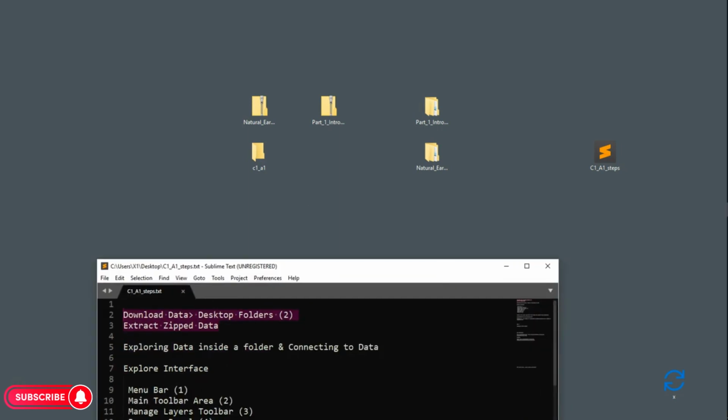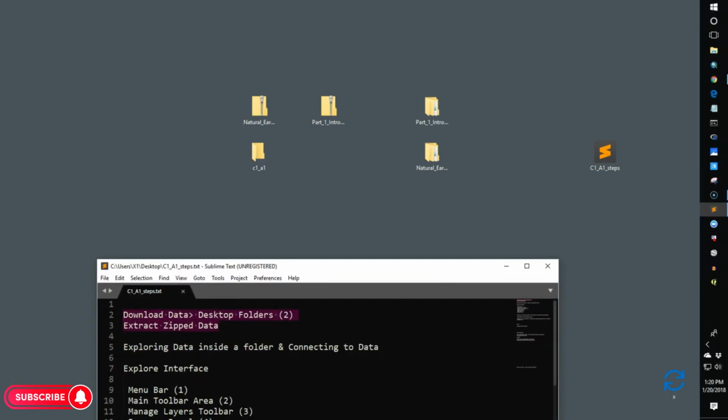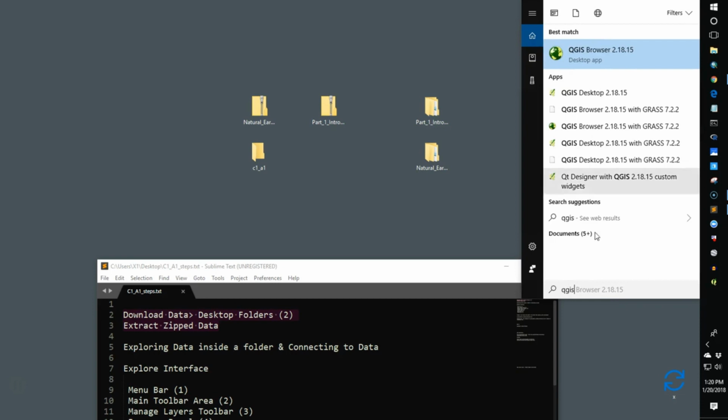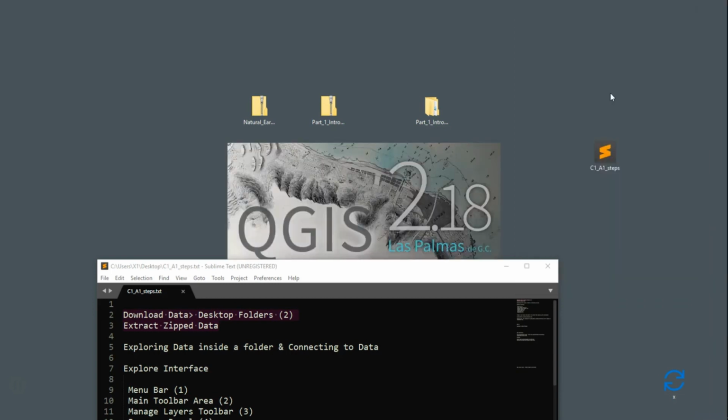Okay, the next thing I want to do is actually open up QGIS. So I have it sitting over here pinned to my taskbar. If you want to get to it, I'm on a Windows machine, obviously. So if you're on a Mac, you're going to be going into Applications and getting the application there. So let's just open up the desktop. And so we're on 2.18. It's going to open up here.